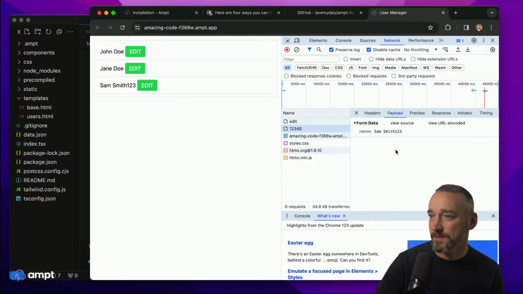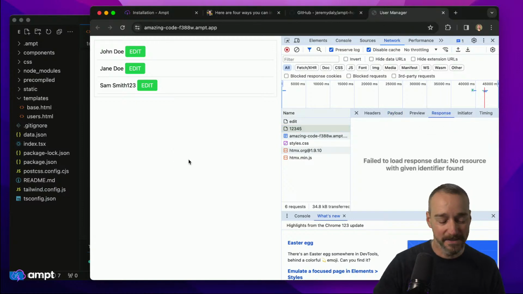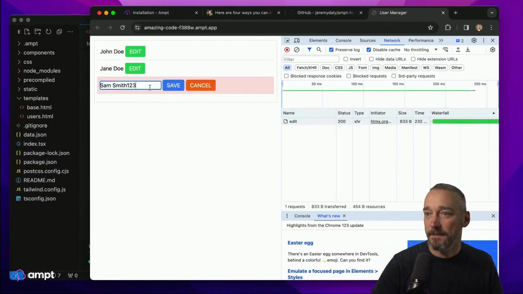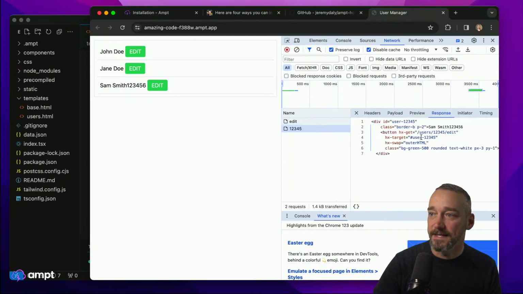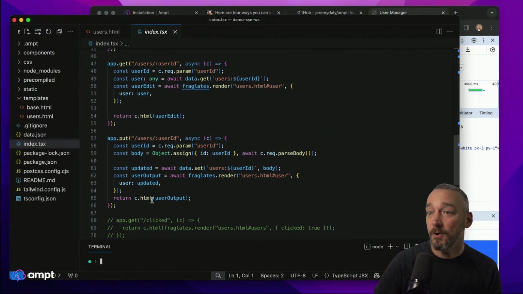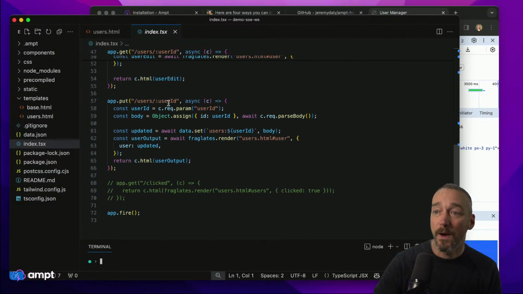So we submitted the name here, and it persisted because I refreshed the page. Let me do that again so we can see it. So if I come back and say 1, 2, 3, 4, 5, 6, I click save. This is it here, and this is what it returns back to me, because in our index we have a post or put route where, when we send that information in, it renders the user again with the updated user information and renders it out that way.